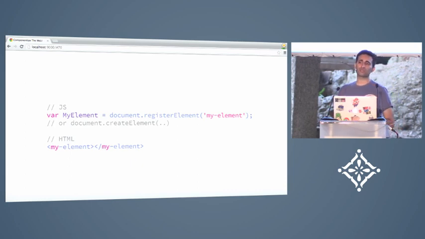One of the reasons for that is to allow standards bodies to continue working on more terse names without overlapping and clashing with them. So in this case, we've registered an element, and we can go and start using it.